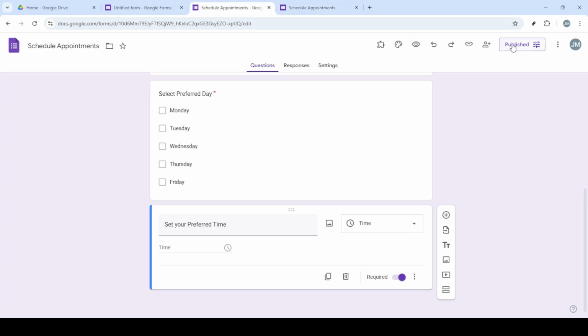Your appointments can now be seamlessly booked using Google Forms, saving you a lot of time and organizing hassle. And that wraps up the tutorial.